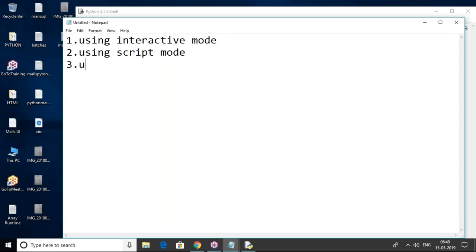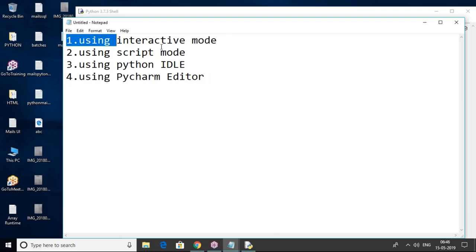Next one is using Python IDLE, which I just opened. Next, using the PyCharm editor. These are the basic ways to write your Python script. No matter which editor, we can use any editor, but in our class I always use the PyCharm editor. I will tell you the reason later. So the first one is using interactive mode.